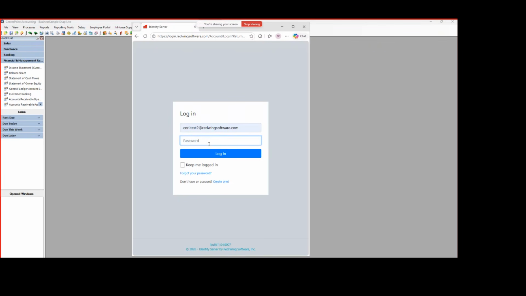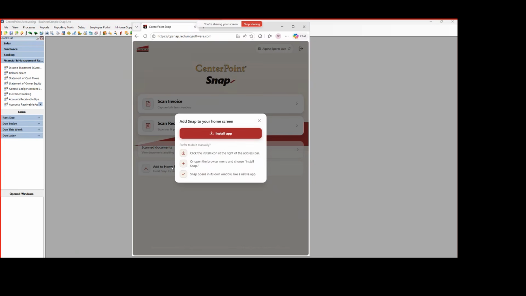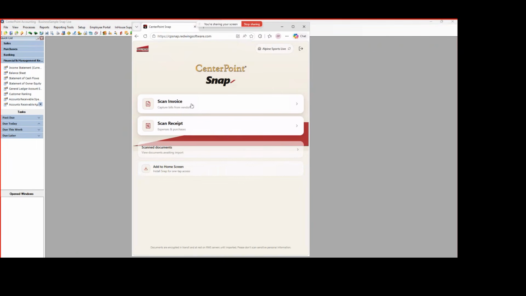Go ahead and log in. That's going to let me in to do my scanning. If you are on a phone, you can click Add to Home Screen here. It will give you instructions on how to add this website to your home screen so it has an icon and works just like an app. And that is super convenient if you are using this on your phone. Then it's just, are you scanning an invoice or are you scanning a receipt? I'm going to scan a receipt today for a purchase I made.